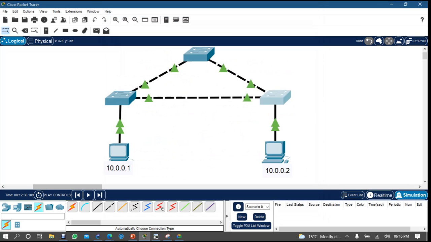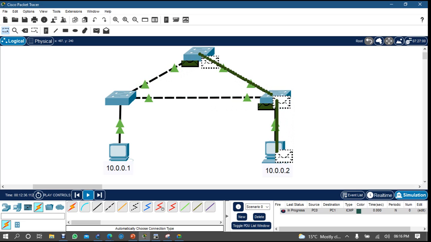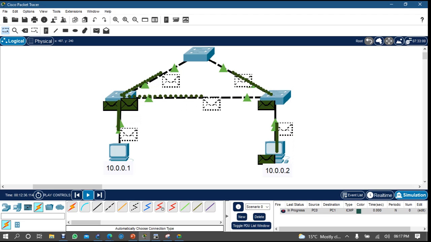Now we can try. Come to simulation and take one packet from source to destination. See, it was broadcast, and now you will see that the packet will be in process forever. It came, forwarded, and I generated a single packet, but you can see how many packets are now in the network.